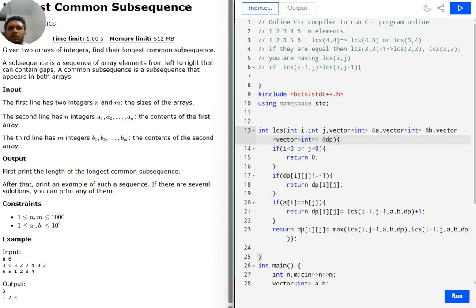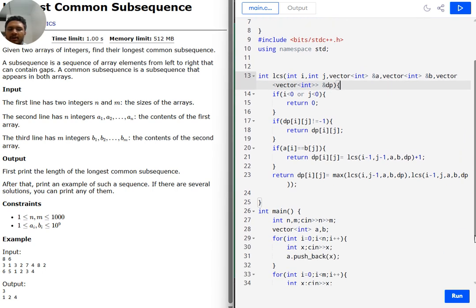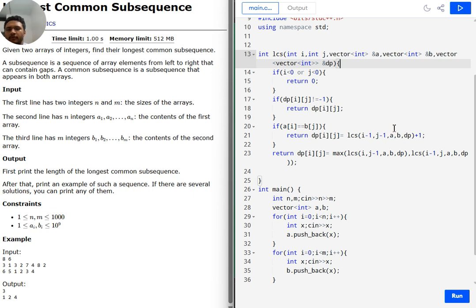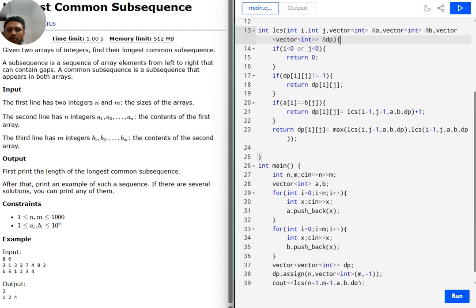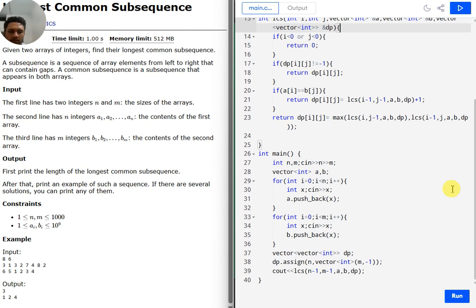In the very last video, we discussed the code for finding the length of the longest common subsequence. So now we're going to understand how we will print the longest common subsequence if we are asked to. So this was the code for printing the length, right? Only the length.